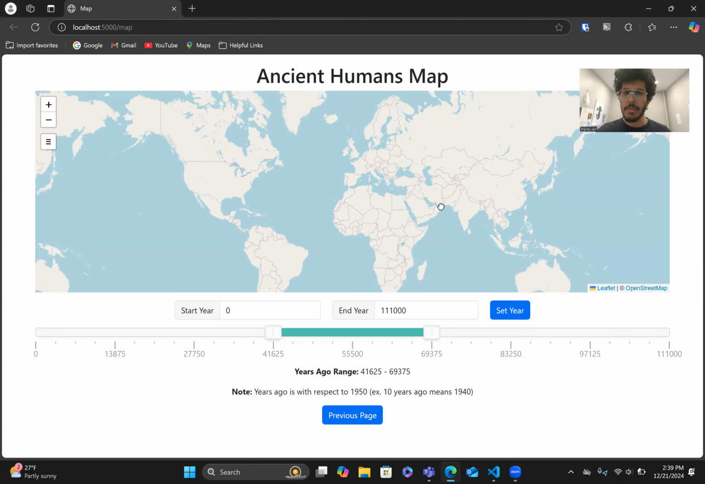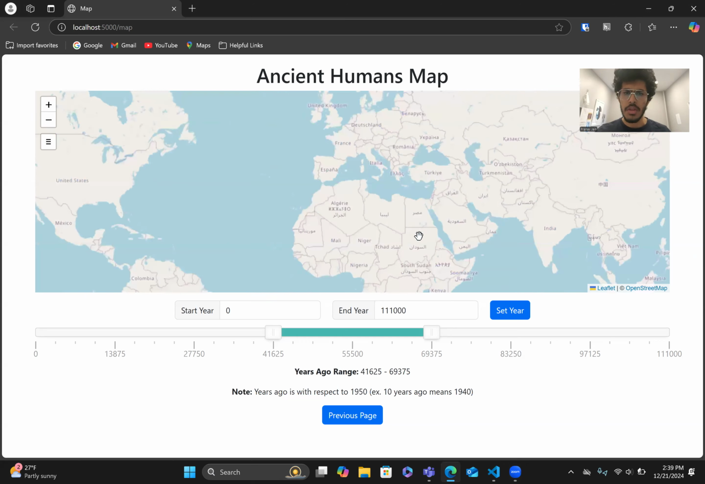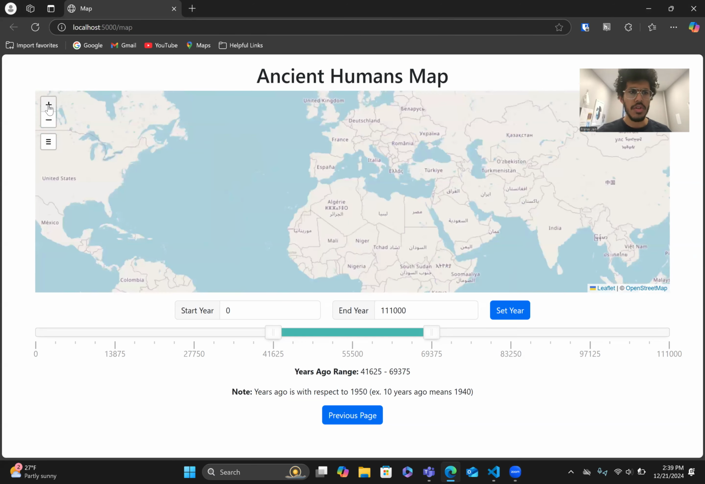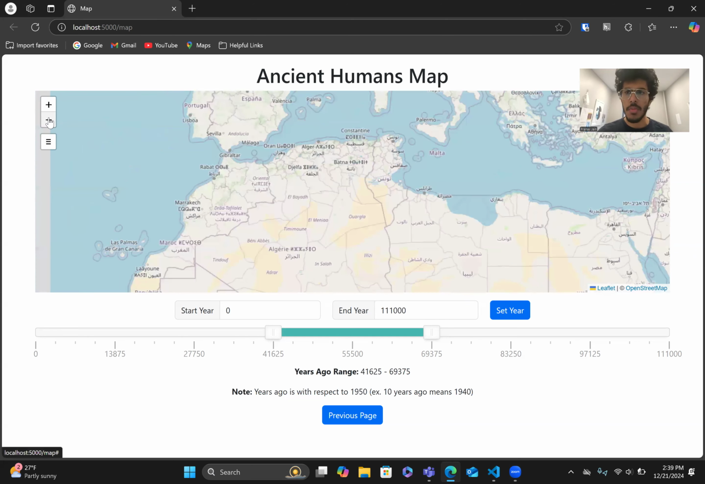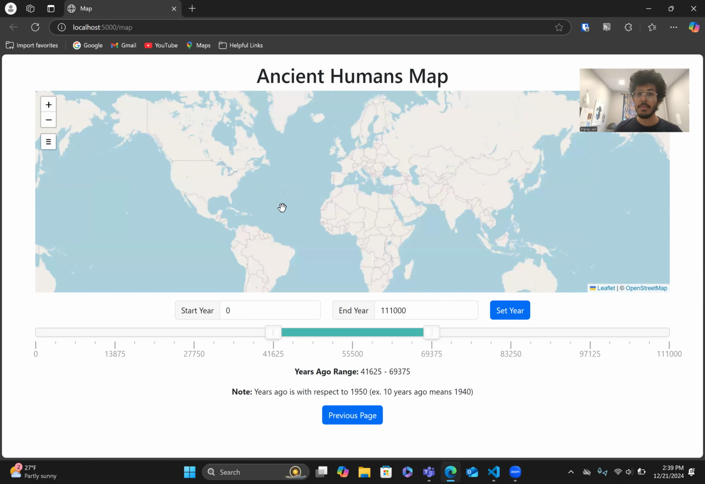So here's the map, and it has a lot of different features. You can zoom in on the map, and you can zoom out. You can also use this plus button or minus button to zoom. Now, this Ancient Humans map, as the name suggests, displays data about ancient humans, specifically their DNA.